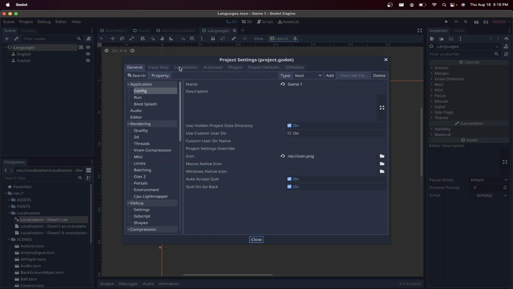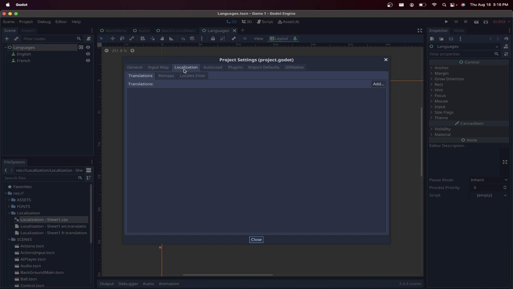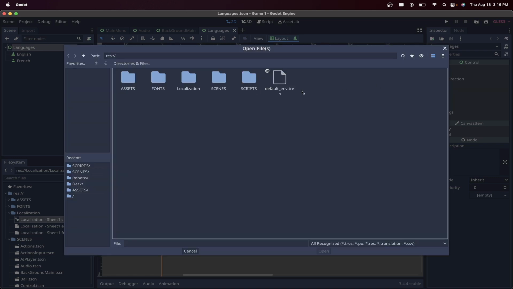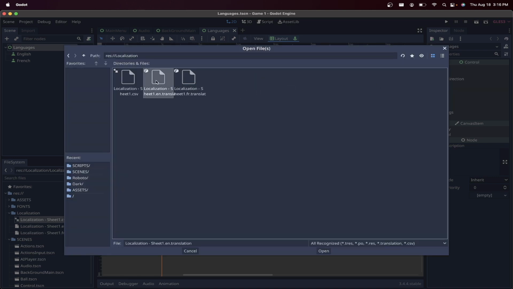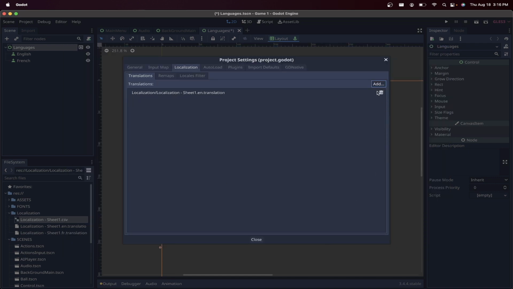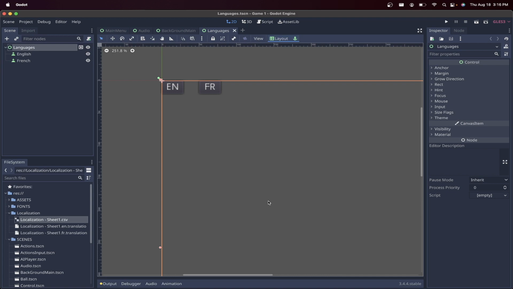So we're going to come here to Project and go to Localization. And we're going to add the English and French translations. That's all we need to do there.